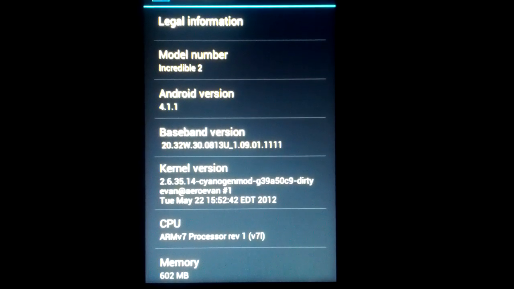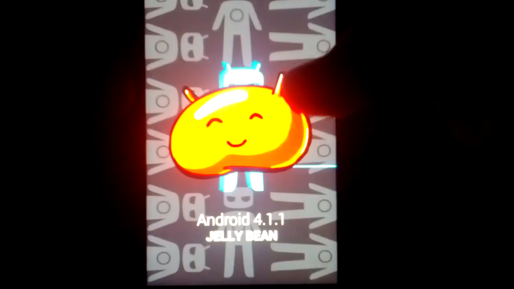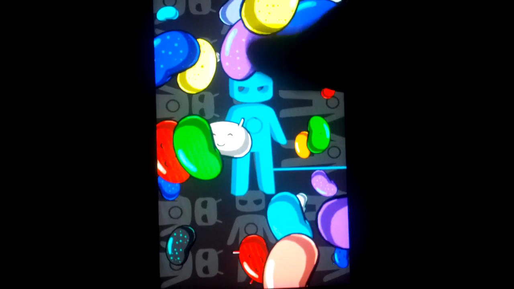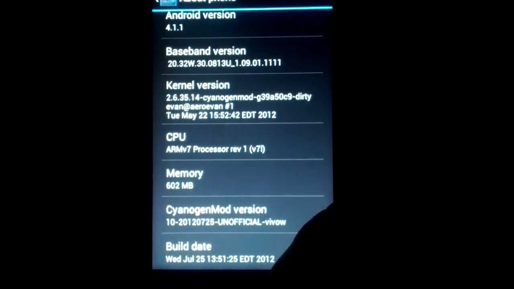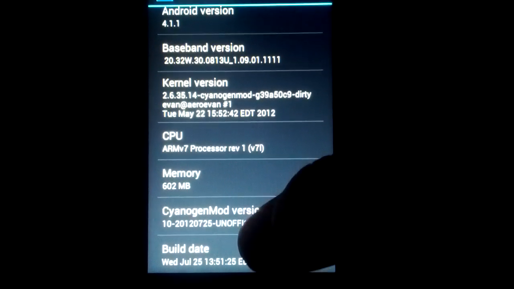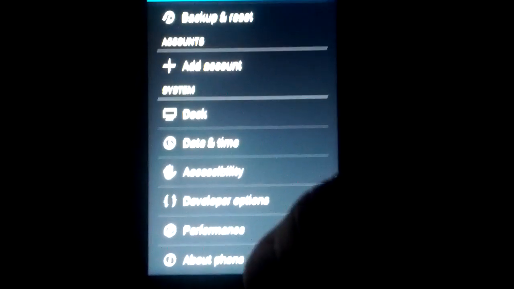Alright, for the HTC Droid Incredible 2 and Android 4.1.1. You do get the little jelly beans you can fling around and stuff like that. It's always fun to mess around. There is a lot of wallpaper with that, by the way, in case anyone was wondering. 7/25/2012 unofficial version. That's the build date.